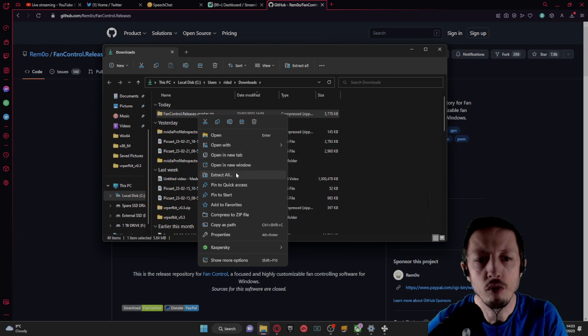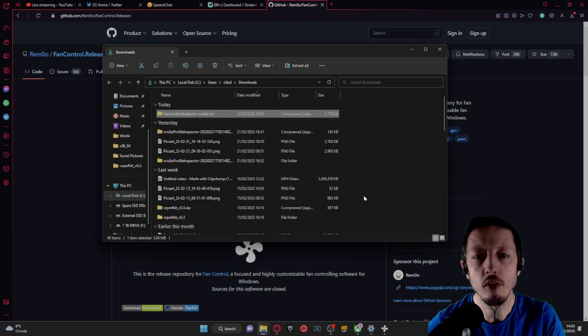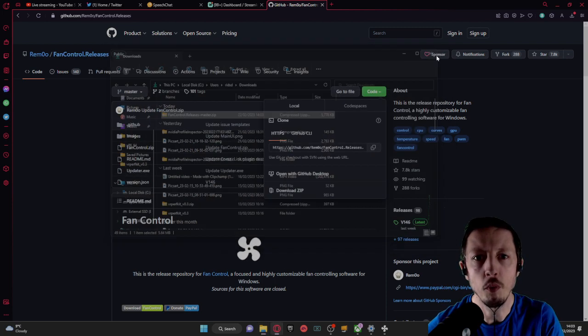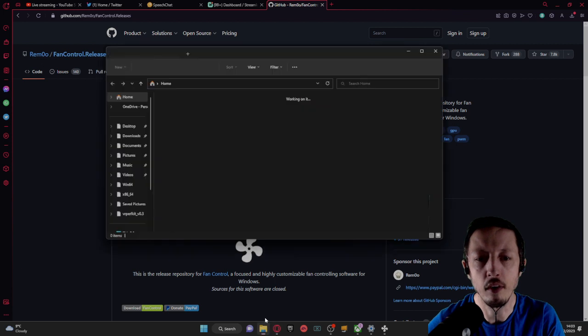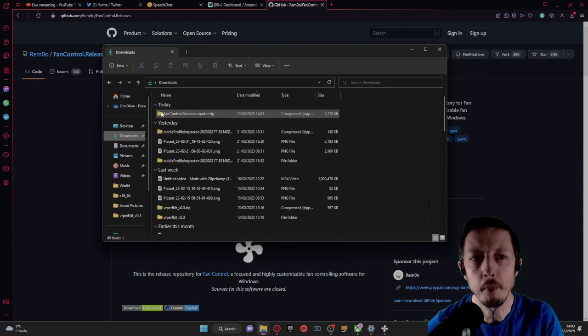Once you've clicked extract all, it'll ask you where to put it. You'll extract, and then it'll send it to that specific location. I'm not going to do it because I've already done it, but you just do that, and then you'll be able to go directly to the folder, and it'll be in your downloads, and it will say Fan Control, and it will not be zipped up. It'll be just a normal file folder like this.